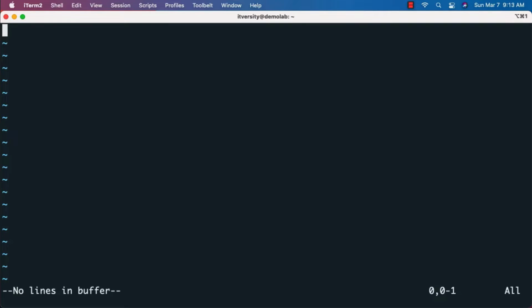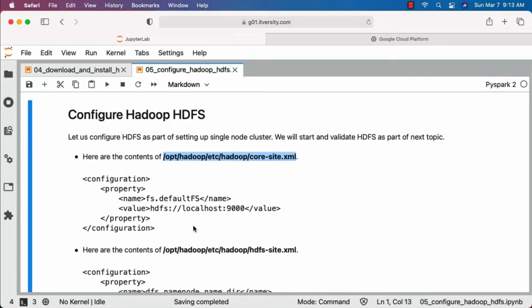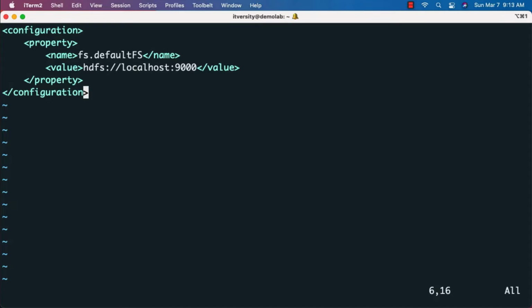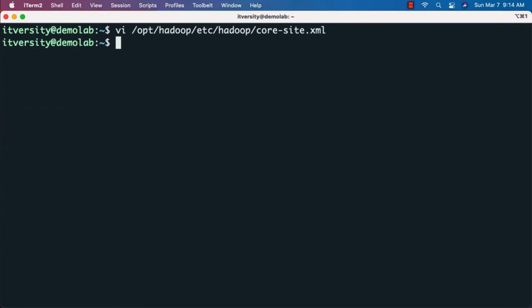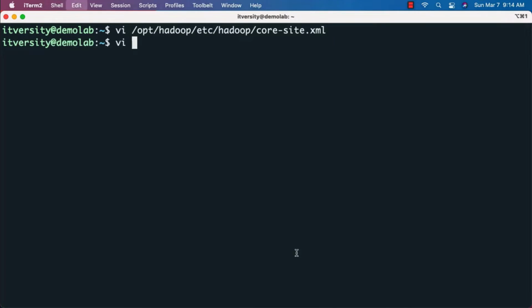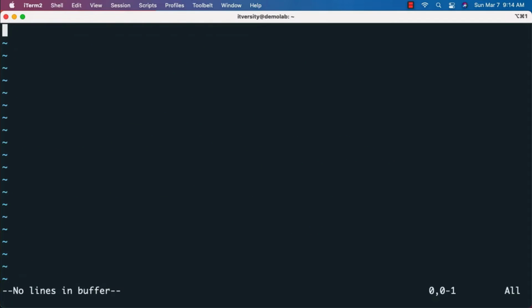In this case, I just cleaned up the entire file. Now I should be able to paste this XML related contents into this file. Now core-site.xml is updated. I can come out of this. Now I can say vi and I can copy paste the path of hdfs-site.xml. Let me paste it here and hit enter. Let me delete the contents.